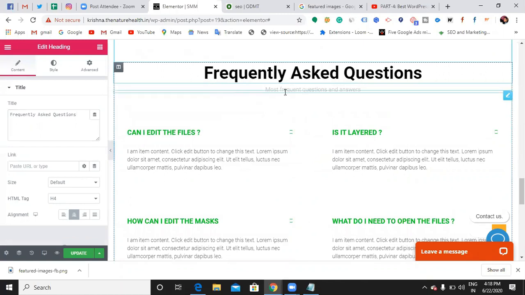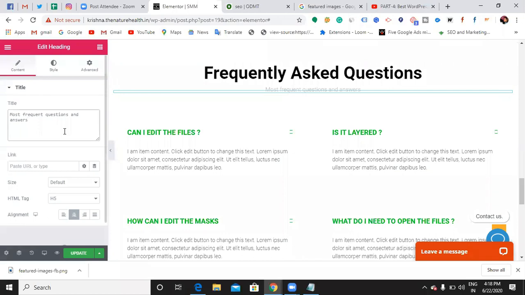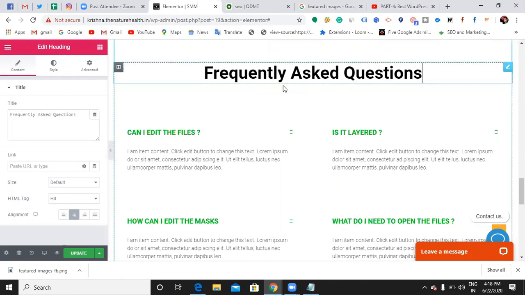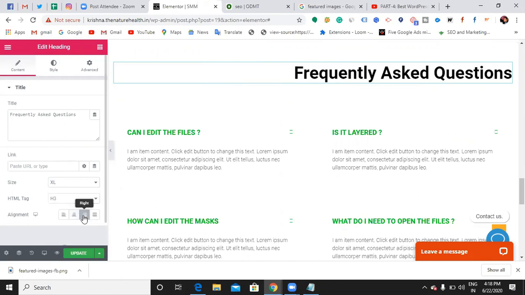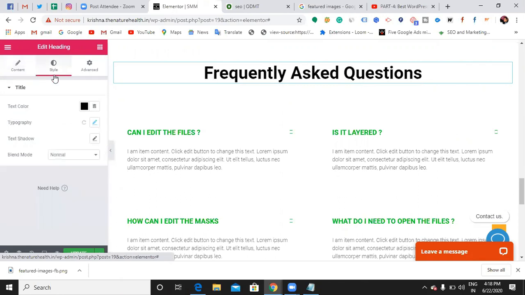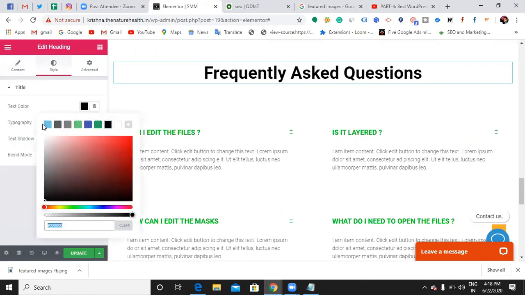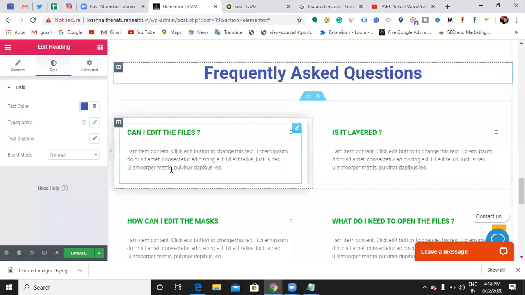Okay, so what is this most frequently asked questions again? Can I change it again? So I can change it. If you want to make some changes with this text, you can still change the size, medium, the background color and text color. Right, so you know how to change the typographies and all.